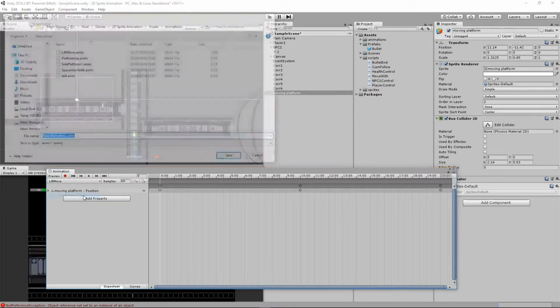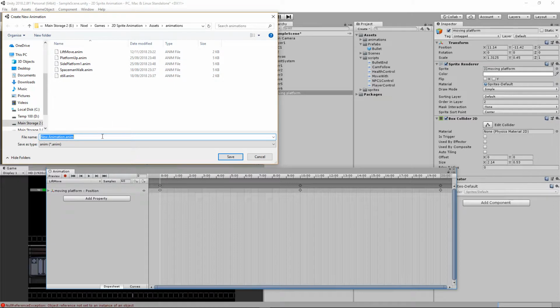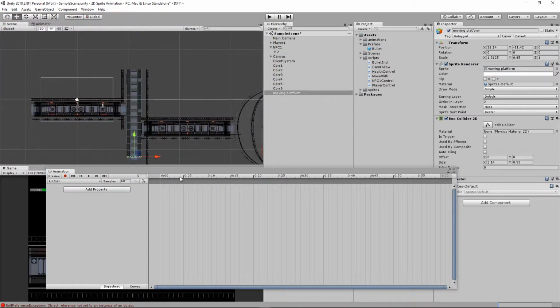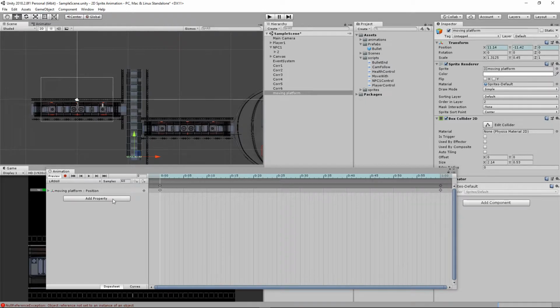So I'm going to go Create New Clip, and I'm going to call this lift still. And all I'm going to do here is add a property, which is a transform and on position. And I've got a single frame here that I'm going to press play on, and so it's not moving anywhere. So it's playing an animation, but the animation is of the object being still.